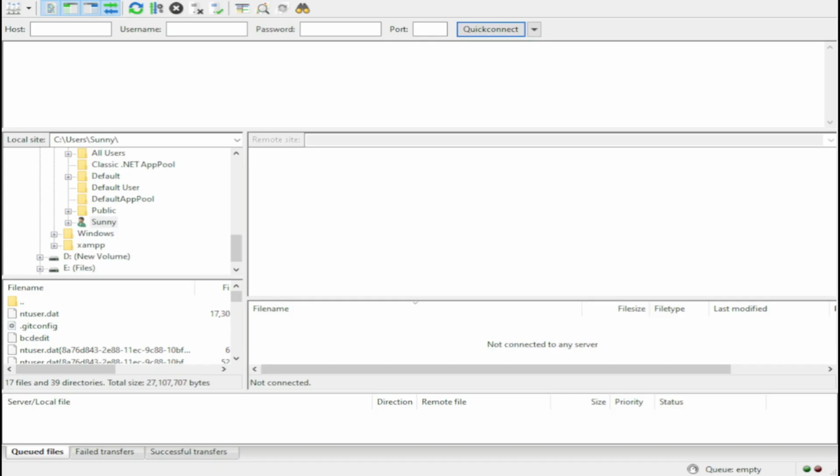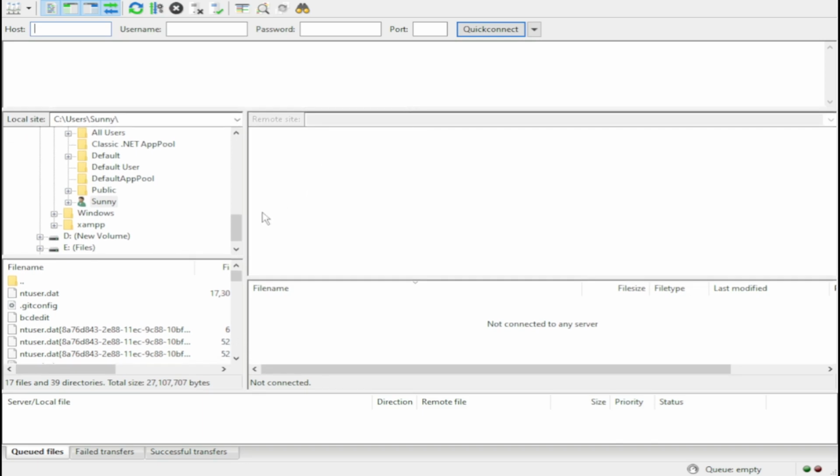Okay, so this is Filezilla. Filezilla is an example of an FTP client, wherein we can upload and download files via Filezilla. I'll be showing you how to use this later, but we need to get some information first on our web host in order for us to be able to connect to the service that we need on Filezilla.